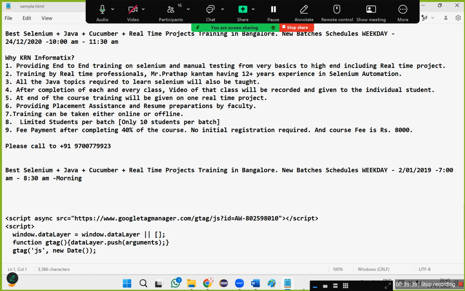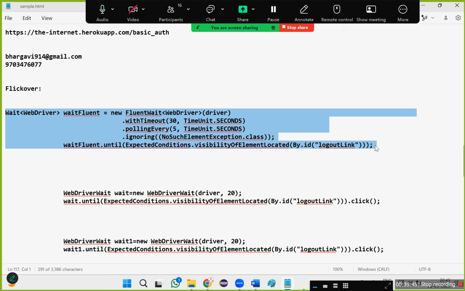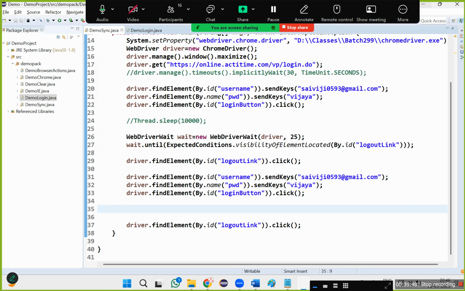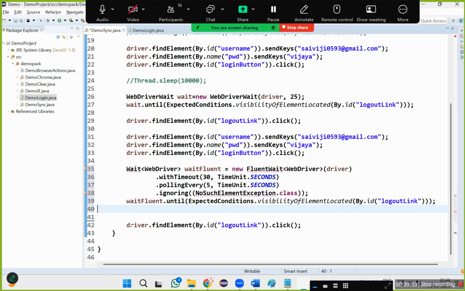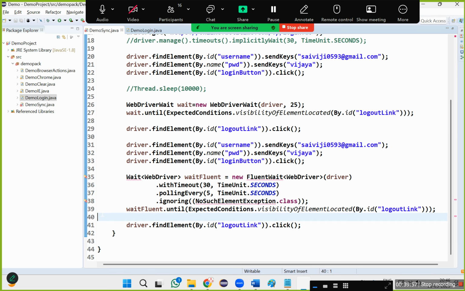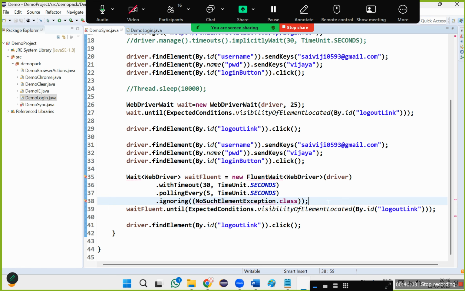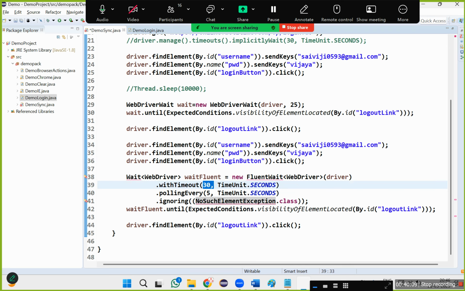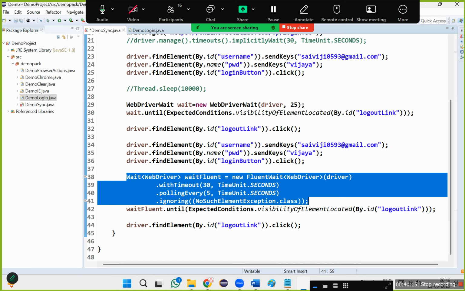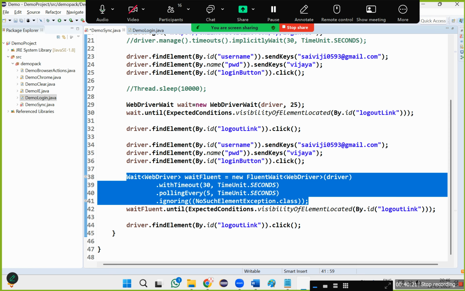fluent wait. Fluent wait is used to tell the WebDriver to wait for a specific condition, as well as the frequency with which we want to check the condition before throwing an exception. See what I'm doing: for a total of 30 seconds, every 5 seconds, I'm checking whether the page has loaded or not.